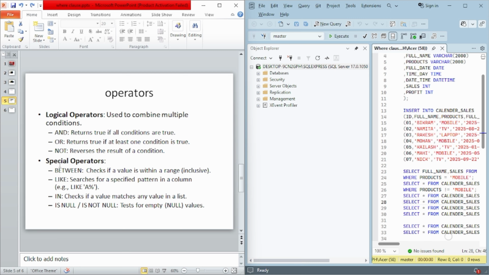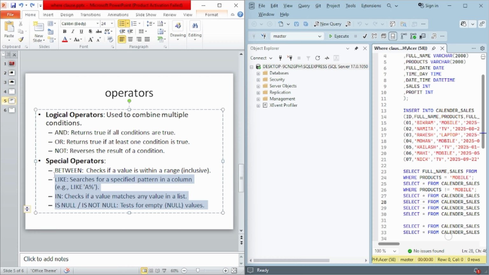Today, we will see what special operators are. In special operators, we have the between operator, like operator, in operator, and the is null and is not null operators. And we'll see today why we are using these operators and how we can use them in our query.